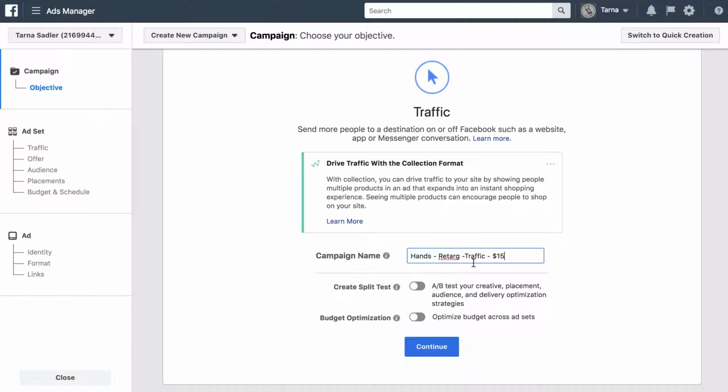That way, if you want to sort your list of ads in Ads Manager, everything you did with that one ad would sort and stack next to one another, so you could really compare the information and have an organized business as it grows and as it scales. From here, you would hit continue.